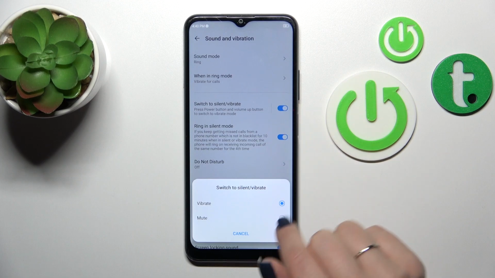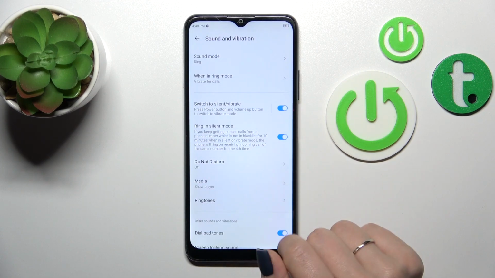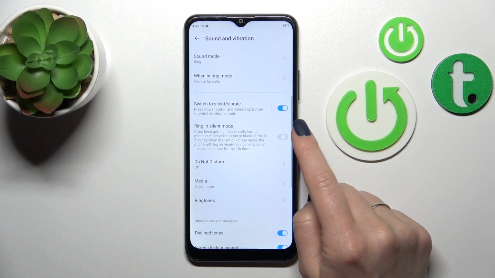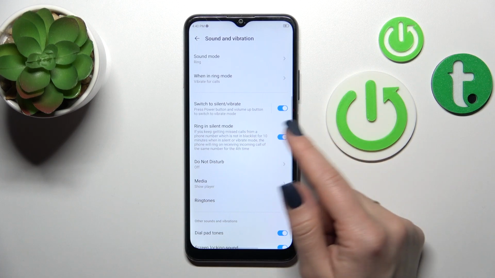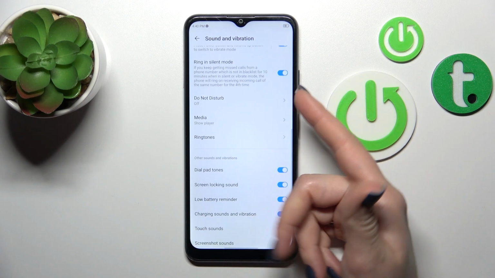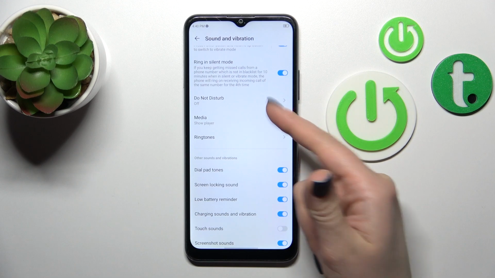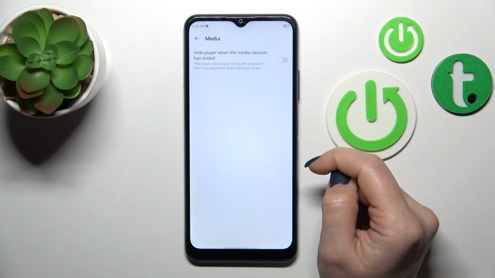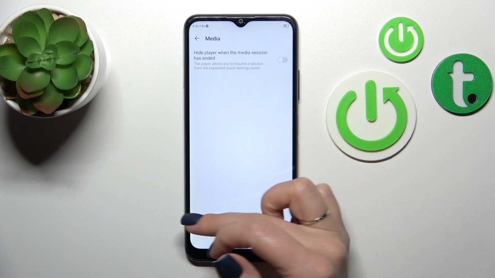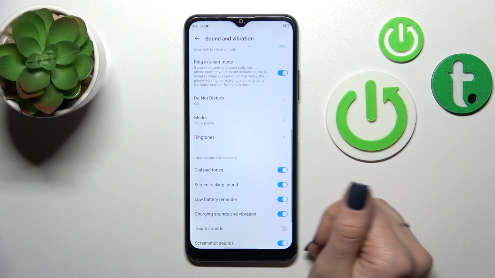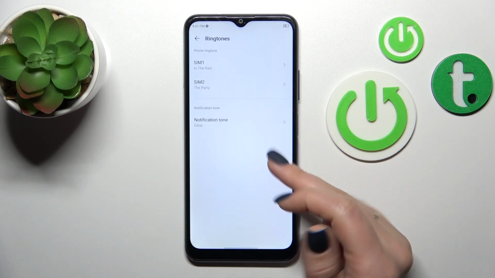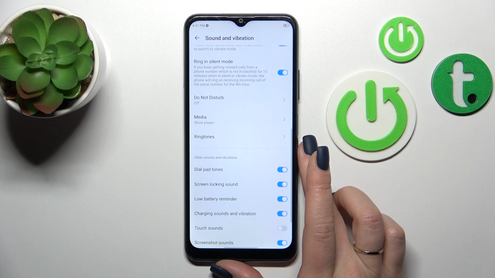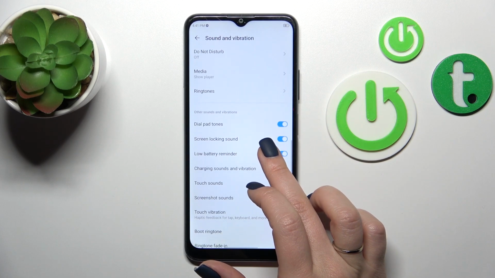our device to silent mode or to ring mode, we should also use the switcher, and also we can ring in silent mode by using this second switcher here. We can also set the Don't disturb mode, to show the player, or to hide it when this media session has ended. Also we can change here the ringtones and notification sounds.